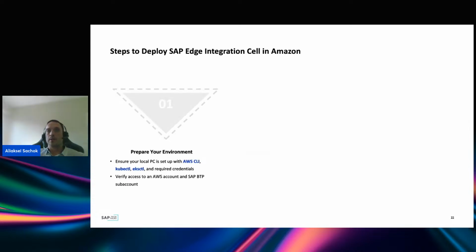Now let's take a look at the high-level steps that need to be taken to successfully deploy SAP Edge on AWS. First of all, to deploy SAP Edge, you need to prepare your PC. For this, you will need the following tools: the Amazon Web Services command line interface for managing AWS resources via the command line, the Kubernetes command line tool for deploying and managing applications in Kubernetes, and the Amazon EKS command line tool for deploying and managing the Amazon EKS cluster. These tools allow you to interact with AWS and Kubernetes services.